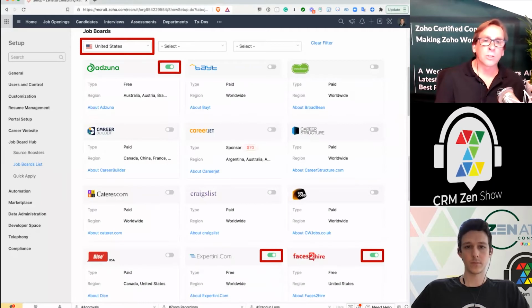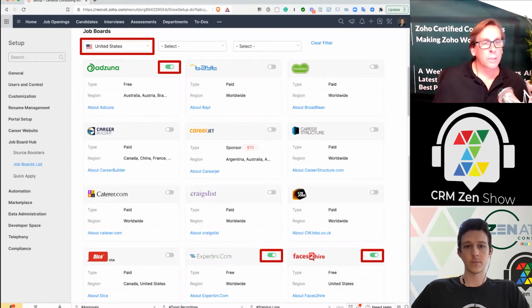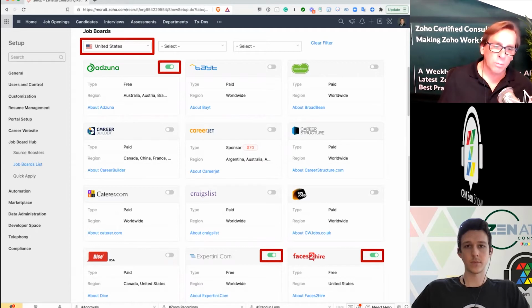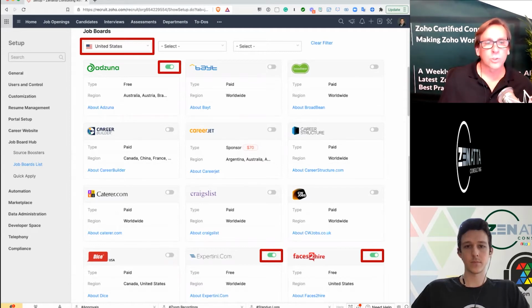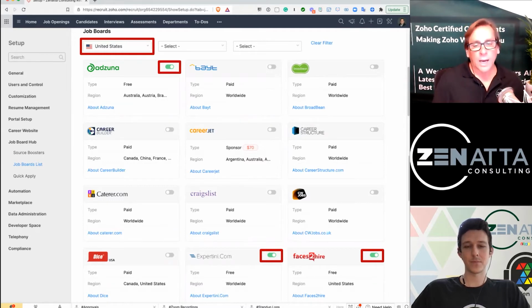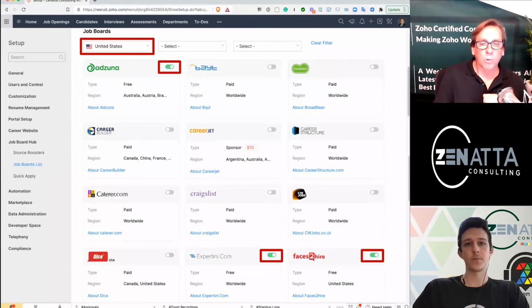So if I define it to just United States and I only want to see the free ones, Zoho automatically turns on the free ones for you. You'll notice though that the ones you might be aware of aren't necessarily going to be free, like CareerBuilder, CareerJet, Monster, Indeed. You're going to have to pay for some of those. But you've got at least a decent amount of job boards you can start off with.